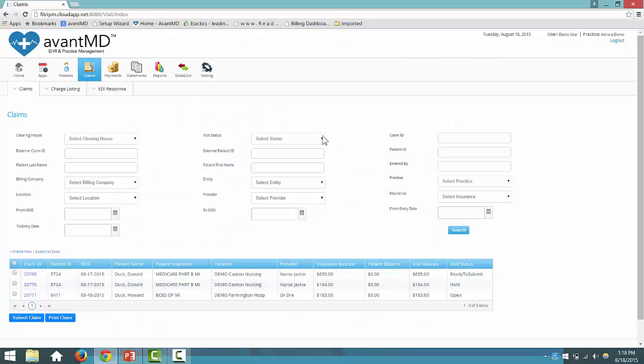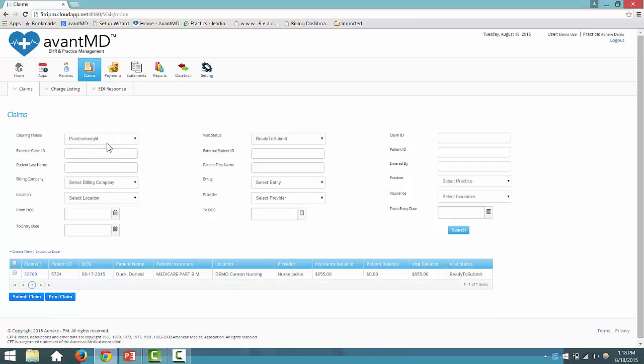This is where you can search by the status. So when you're getting ready to submit, you can click the ready to submit. You want to definitely, we're going to have this default, but for now, you want to select the practice. You can search. If you want to just find open claims that would indicate that a medical biller needs to review it and process it, you can find this one that was just created.